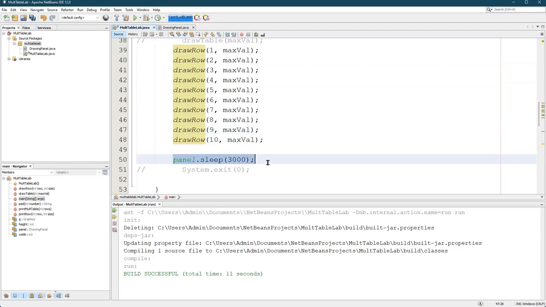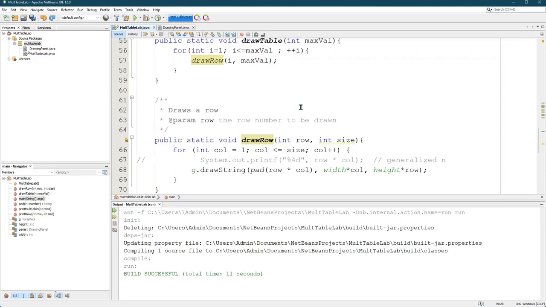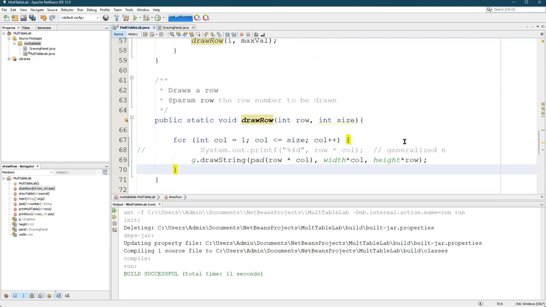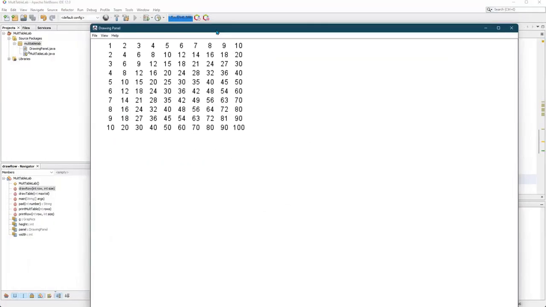Another nice trick you can do is you can pause. So I'm going to use panel.sleep. You could drop it right here in between each row, but it's probably better to just drop it right, maybe I'll do it right at the end of the draw row. And I'll sleep for a tenth of a second. I think that'll be a tenth of a second. I better drag this window quick. I'm not fast enough.